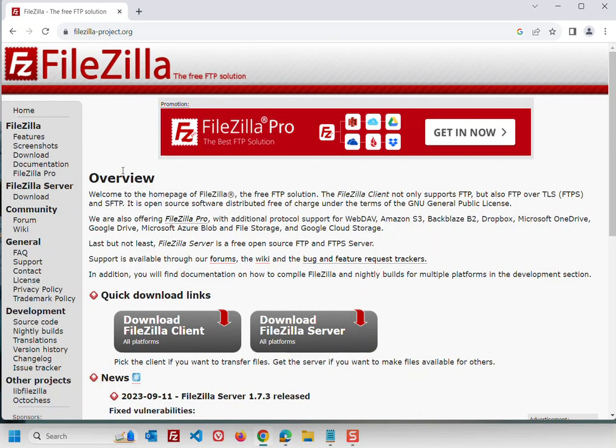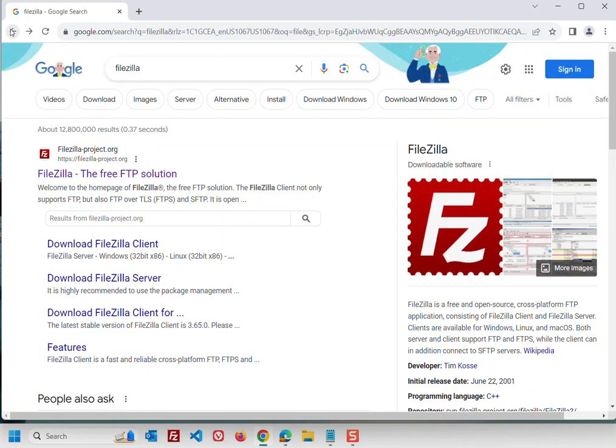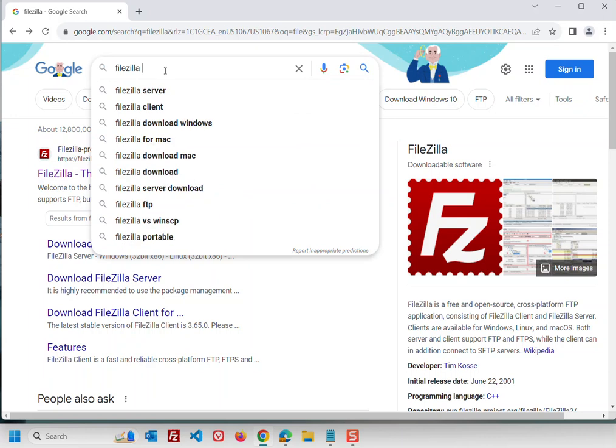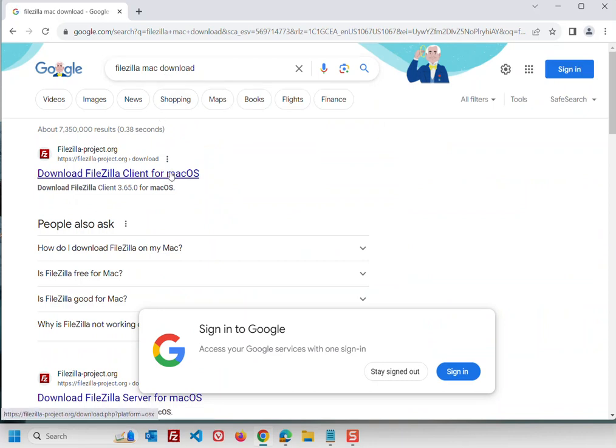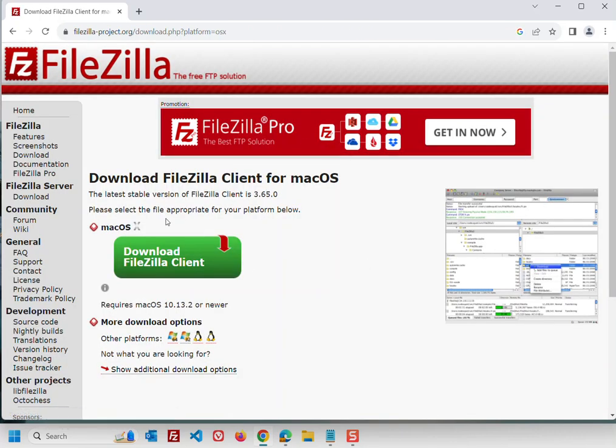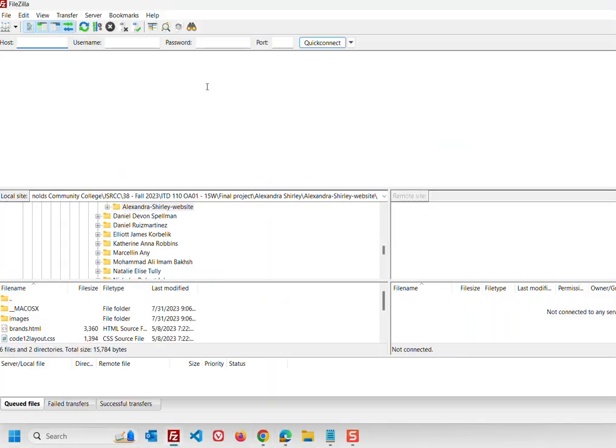So if you have Windows, you can download it from here using the FileZilla client. Or if you have a Mac OS, then you can do FileZilla Mac download, and that will take you to the Mac OS download. So you can download it this way. All right. So after you download the program, then you have FileZilla installed on your machine. You can click on the icon to open it.